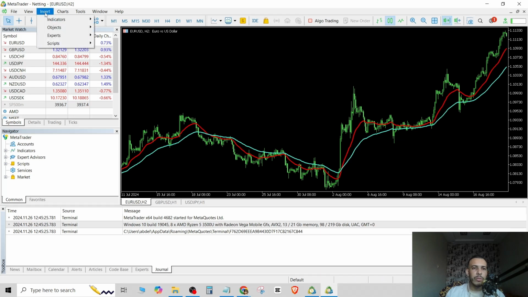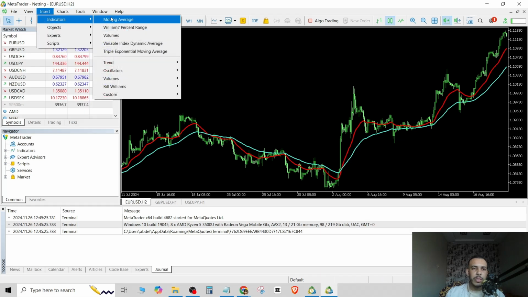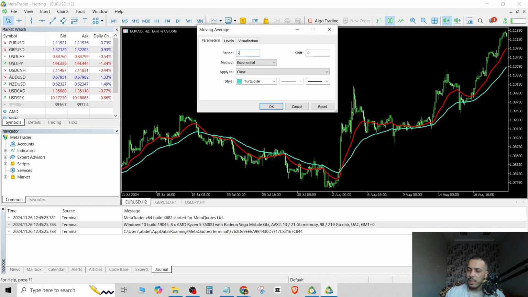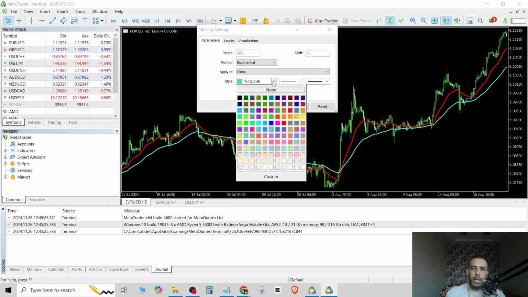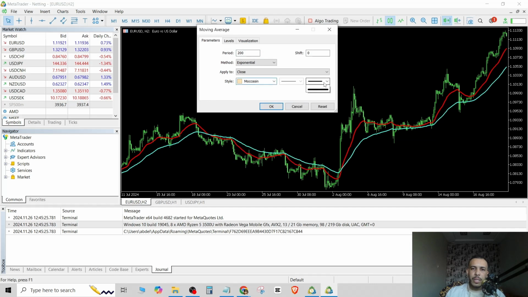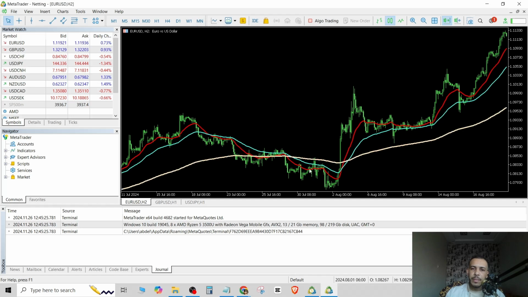Let's add the 200 EMA, insert indicator and moving average, and let's type here 200. I will choose, for example, let's say this color, and the width I will make it a little bit bigger and click on OK. And this one is our 200 EMA.